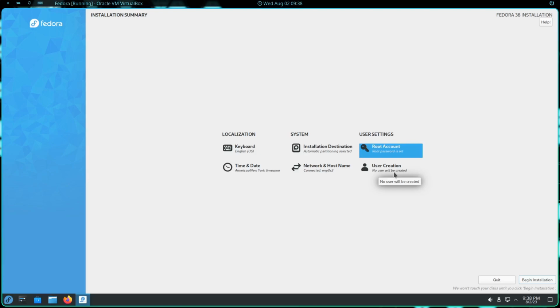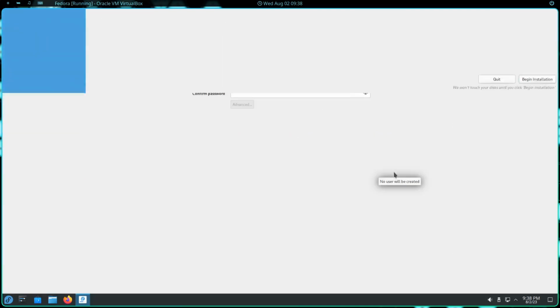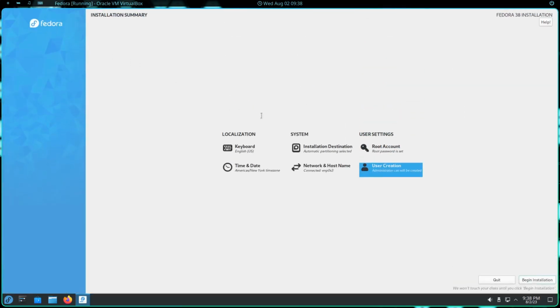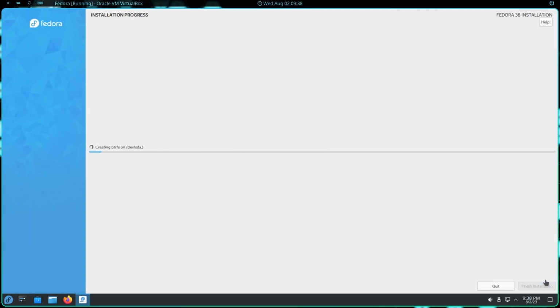I would recommend you use a more secure password for your actual system, but this is running in a virtual machine for me, so it's fine. Next, I'm going to go to user creation. And same thing here, I'm just going to set up a user called Cass, and I'm going to give them the exact same password as our root password. I'll hit done twice, and then I will begin installation. This might take a few minutes. I'll be back when it's done.